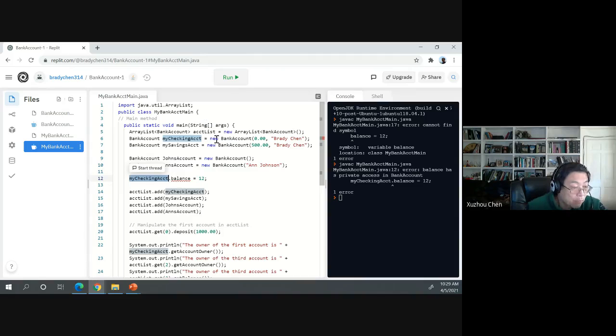The main method is regarded as outside the class. So from outside the class, I cannot directly access the private variable balance. That's the reason why. When I compile it, the error says balance has private access in bank account. So the Java compiler admits that my checking account has a balance. My checking account dot balance makes sense, but you cannot access it because it's a private member.